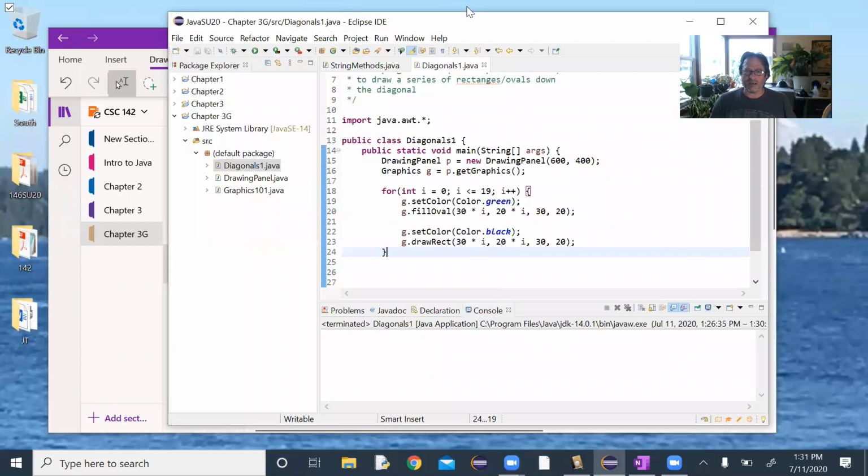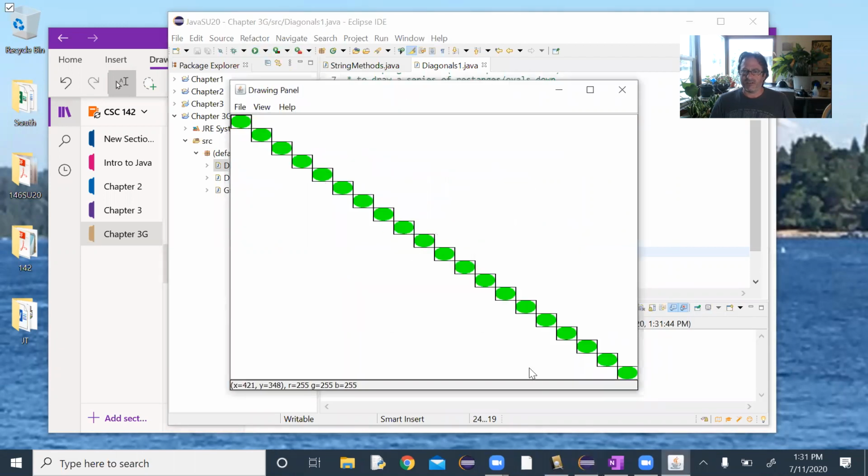Okay, so we just finished code that drew a series of rectangles with filled ovals down the diagonal. I want to do a couple of things here. I want to do the same thing but go up the diagonal. And you might ask, well, why not just go back down, which we could. But I want to go up the other diagonal, and I also want to slow it down a little bit so we can see where each one gets drawn when it runs.